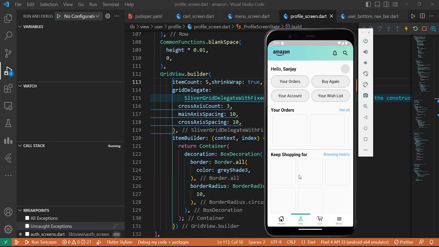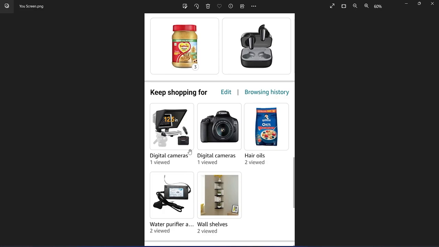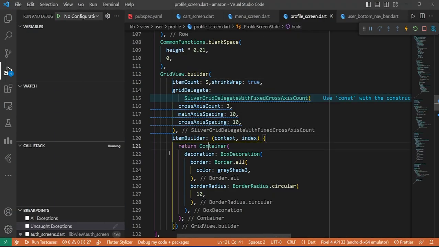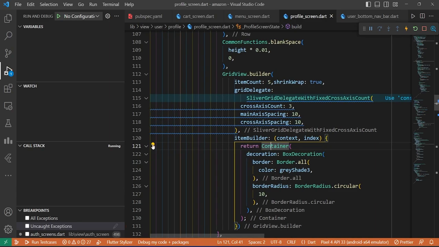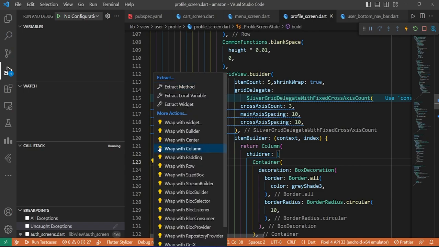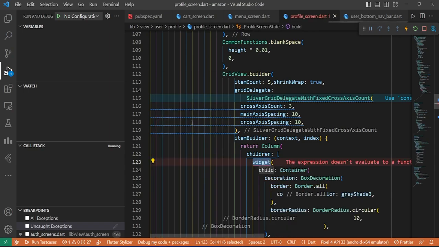Yeah, it looks good. If you see in this picture, you find that there is a square box with the product tag getting displayed, and in the section below, the details are there. So we need to wrap our container with a column, and we wrap our container again with an Expanded widget.